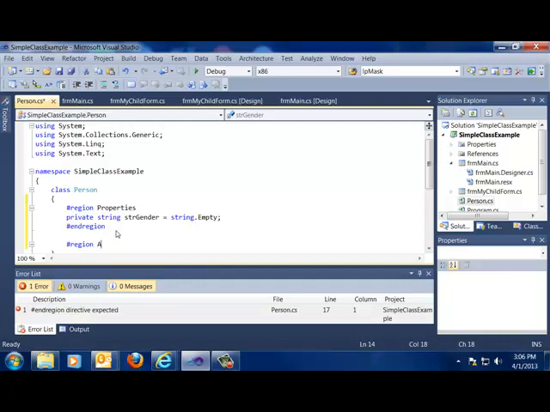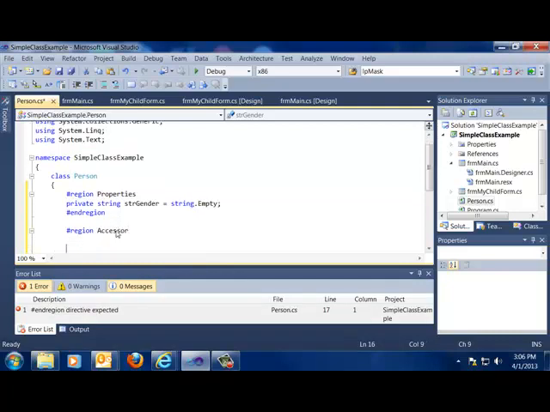Region, for my next one, we call this the accessors. Accessor. That's what this is, an accessor. End region. Now, this is the interface through which members of this person class that we inherit from the person class to create the children can get at this. All right? Only through this interface can it get at this.